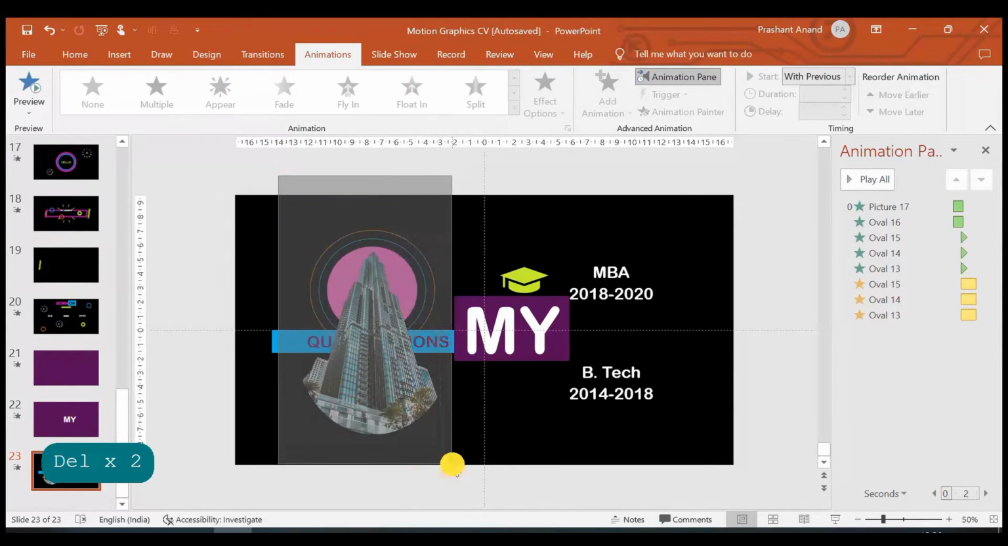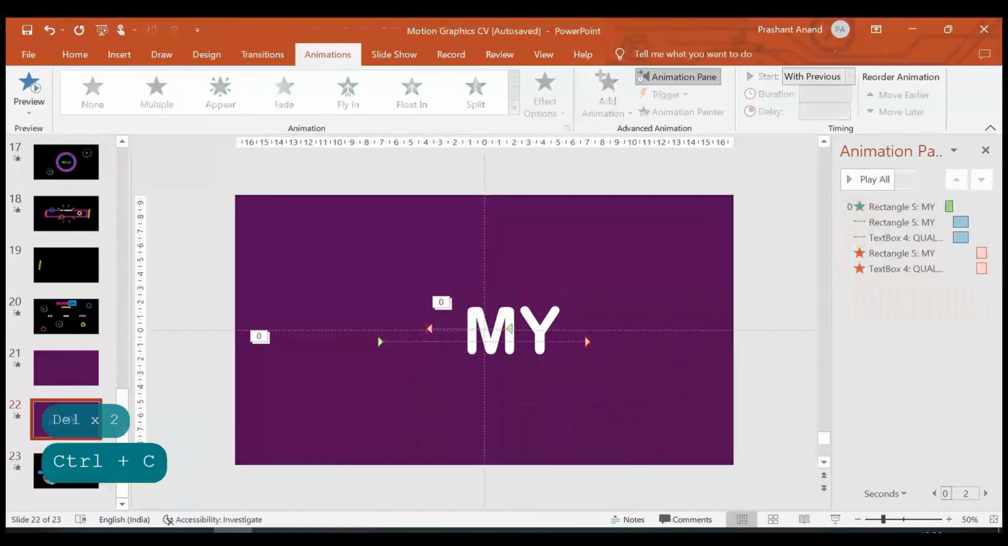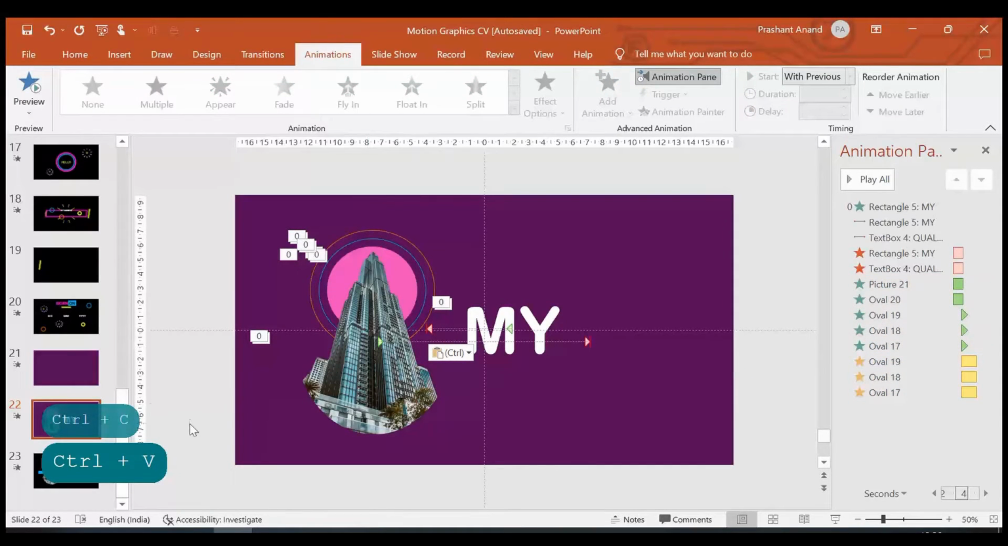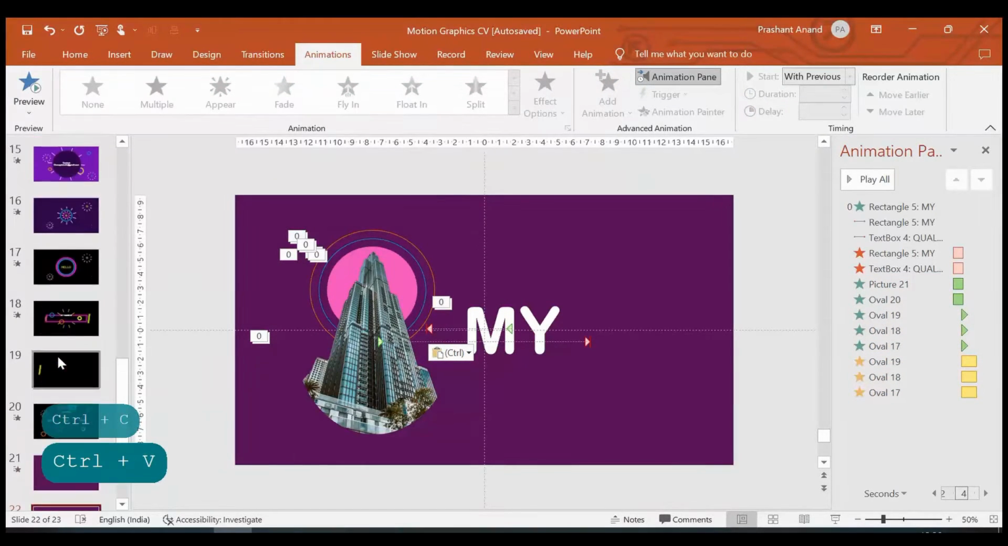I have inserted this building and this animation. If you want to learn this animation, you have to refer to one of my previous videos. I'm not telling you about all these animations here. If you want to learn, you can refer to that previous video. The link is in the video description.